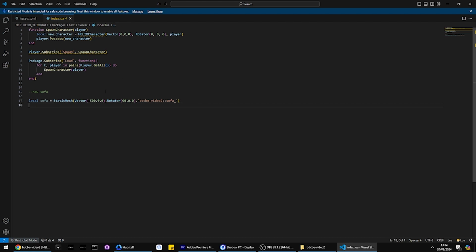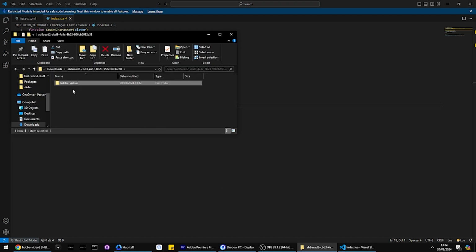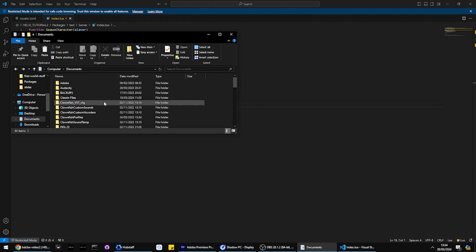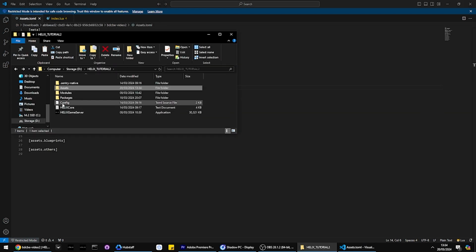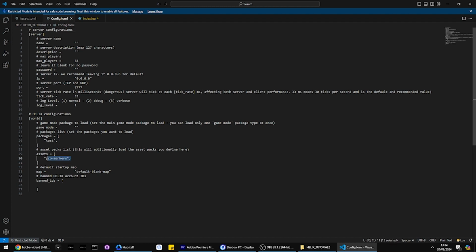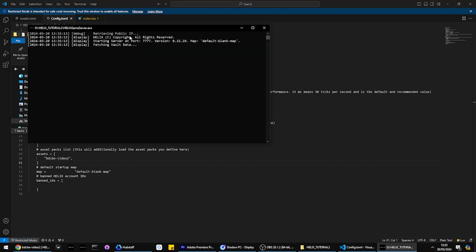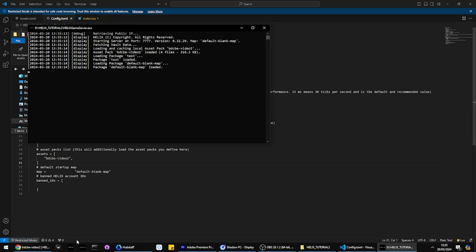And then let's put this, before we commit anything, copy this, put it in our assets, make sure we load it in our config.toml. BDCBE Video 2, and that's the asset pack set up now. So we just save, and then we open up our server. It's going to cache it. It's been perfectly fine now. So we're just going to open up the Helix client, and then we're going to join.